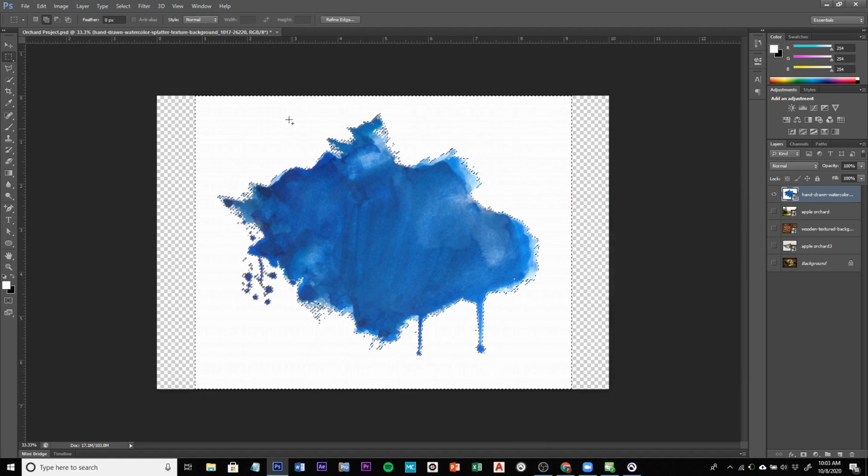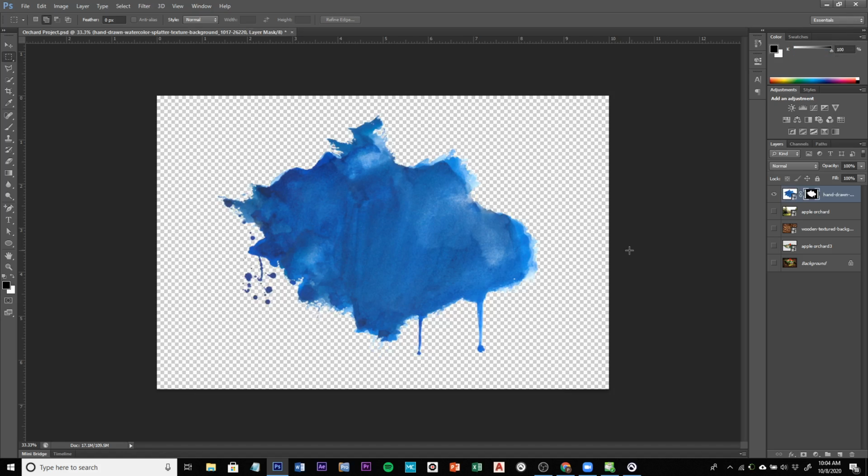So now all of this, the background, is selected, and what I want to do is select the inverse so that the actual blue, I think this is watercolor or something like that, the watercolor is selected instead of the background. So I'm going to select the inverse, and then I'm going to apply a mask. So this is what I'm left with here.